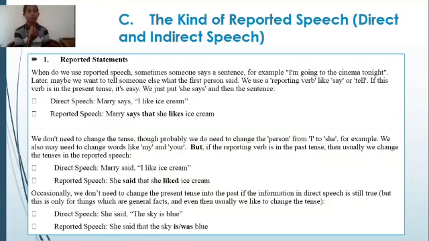And then we don't need to change tenses, but we may need to change the person from I to she, for example. We also may need to change words like my and your. The example is direct speech, Mary said, I like ice cream. And reported speech, she said that she likes ice cream.